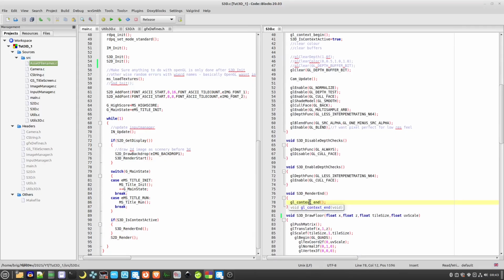So once you get the context for the OpenGL layer, then you do all your 3D, and then once you've finished for that frame, you then GL context end, and then in S2D render it then does all of the remaining 2D stuff, so that the 2D is drawn above the 3D layer. So you can use that for heads-up displays, all that sort of good stuff, as well as debugging text. And then that's the main loop there.